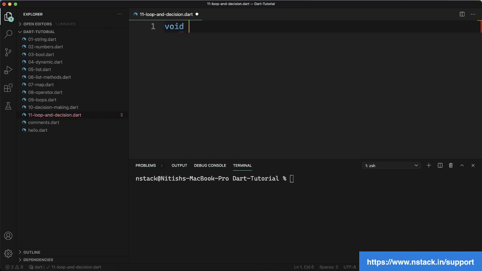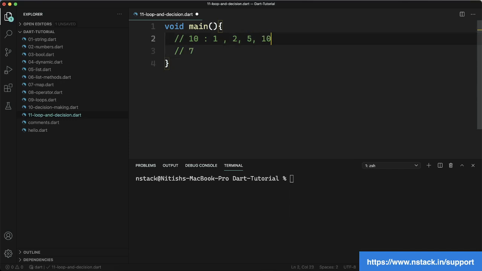First of all, we will start with void main. So how do we check if any number is prime or not? Suppose I want to check if 10 is prime or not. What are the factors of 10? For 10, the factors are 1, 2 and 5. So there are 3 factors, and there is one more factor, which is 10 itself. If I want to check for 7, what will I see? I will see 1 and 7. There are only 2 factors.